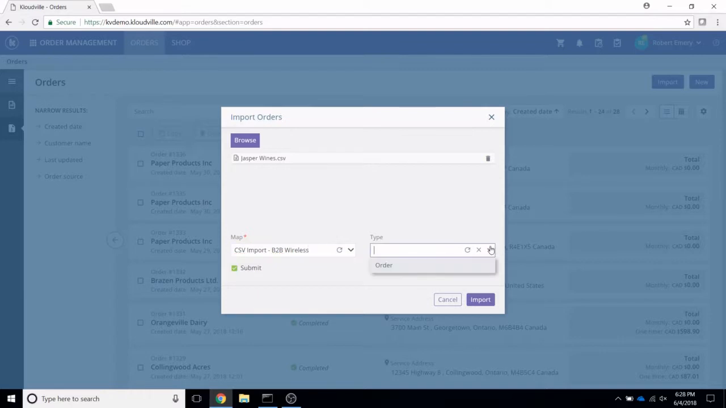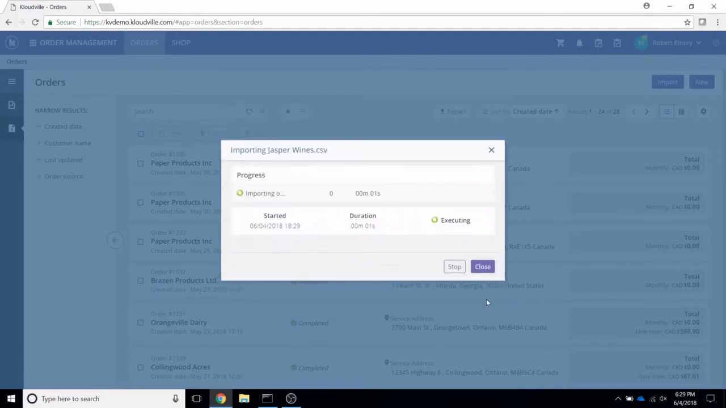The type is an order, and the submit button controls whether when the orders come in, they go into draft status, or whether they're actually submitted right away for processing, which is what we're going to do. And then we import. The system goes out and processes all the files. In a very large file, you would see the duration increasing and a progress meter in terms of the number of orders processed and the number of errors.